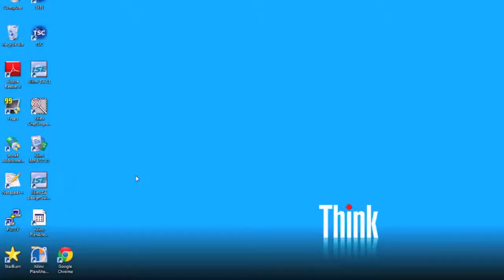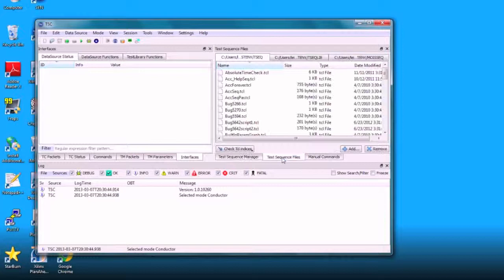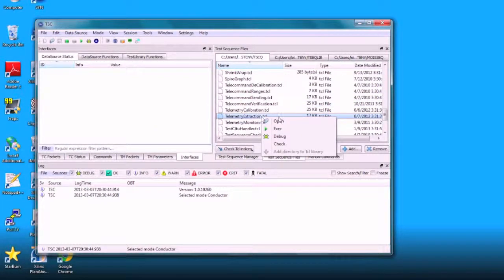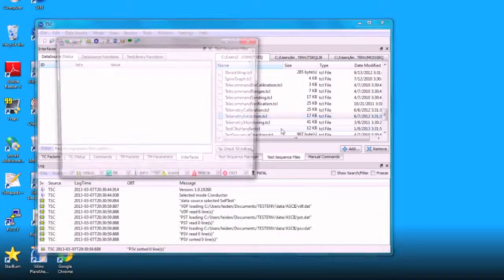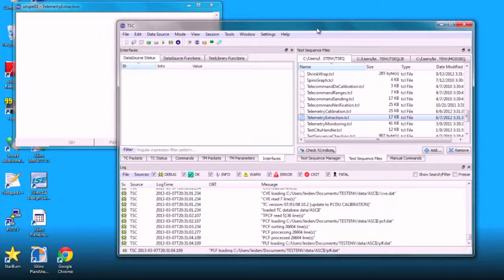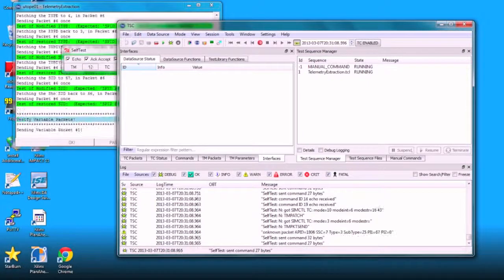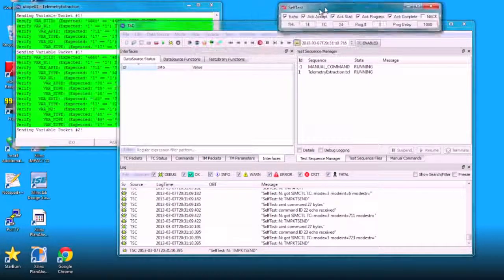We start with some telemetry displays. We start the TSC, and now we start a test sequence, an automated test sequence that will perform various tests of telemetry extraction. And there off it goes, loading database. It's starting a little simulator. That is not really interesting, it's just a test tool.